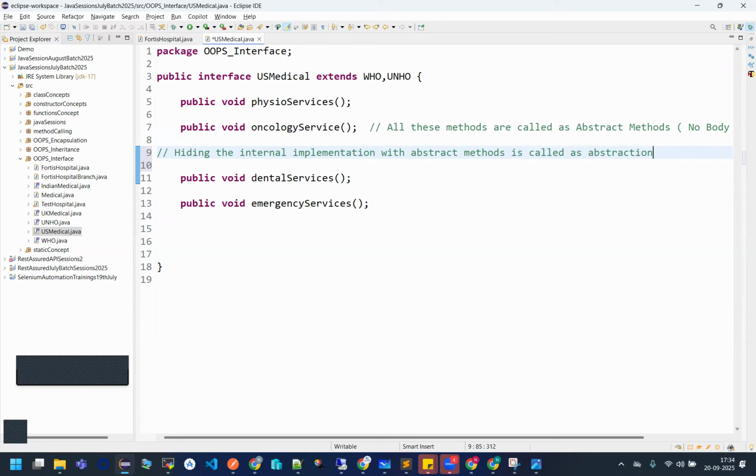abstraction. Simple thing. But you can ask me, Nishant, the internal implementation was also hidden in the case of encapsulation. So there is a difference between encapsulation and abstraction, guys. What is that? In abstraction, you have just a template, a signature of a method. No body, no implementation. But in encapsulation, you have the body, you have the implementation.